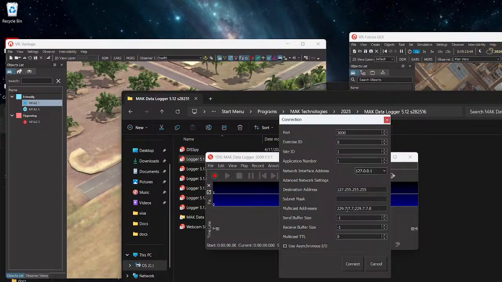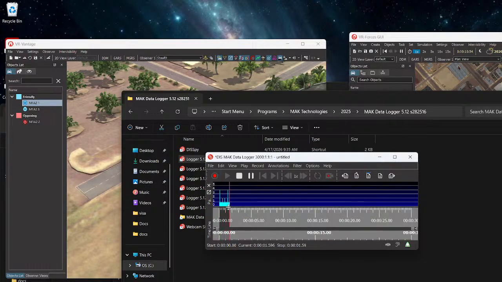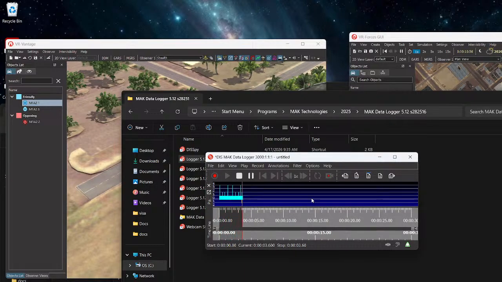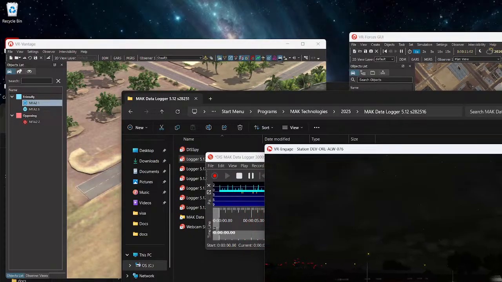Let's disconnect. Let's try this again. Multi-address. Connect. I'm going to hit record. All right, so I'm seeing traffic out there. So now I'm recording everything that's out there. So let's go back here, and I'm going to change this to neutral pivot.